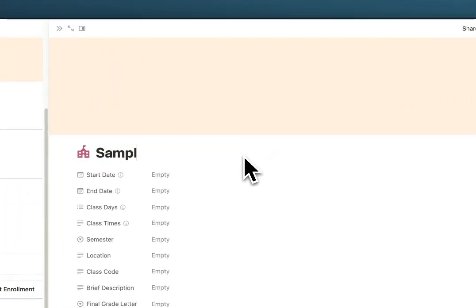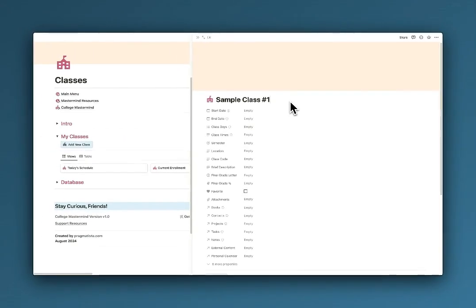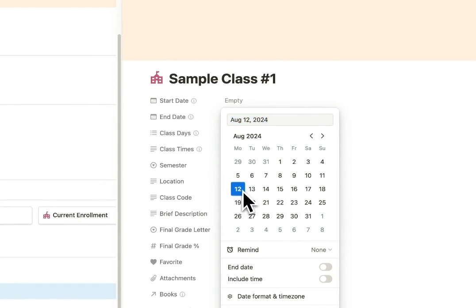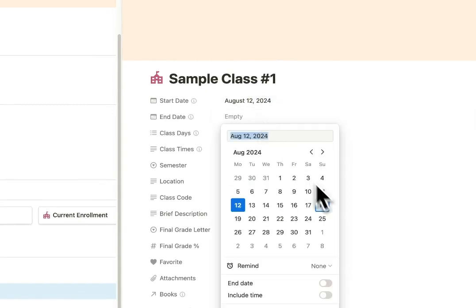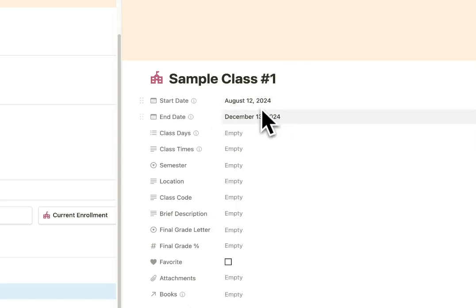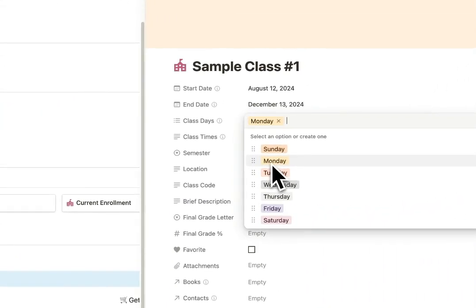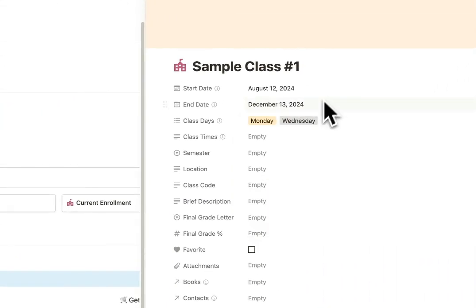And we'll just go ahead and start typing class number 1. The start date would be like the first day of the class, and the end date would be the last day of the class. And we'll go ahead and put that as something realistic, so starting in August, ending in December. Class days: I want to make sure it shows up in my today's schedule. Today's recorded on Monday, so put that in on Monday.